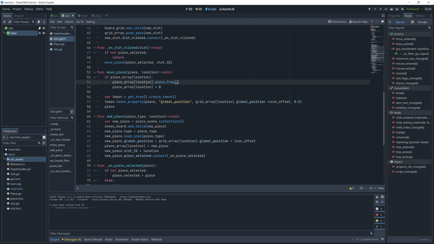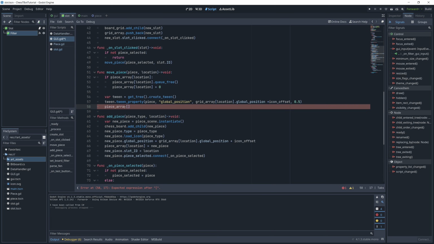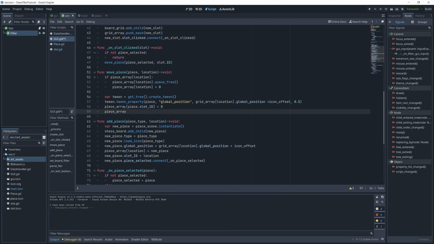And then we repeat the exact same thing, except this time we're deleting the piece we selected from its original position and putting it into the new spot. Slot ID, I think is the thing. Yep. And then we put it into the new location. There's the destination. I probably should have named it something else. So this moves it to the new location.